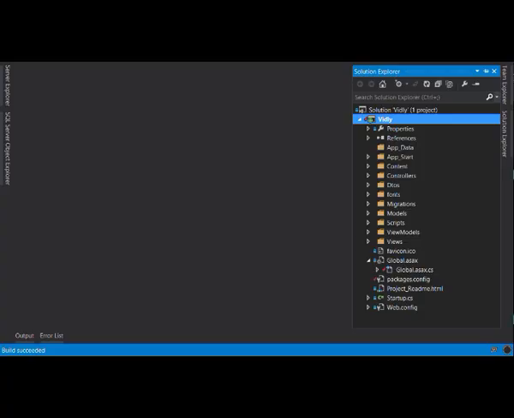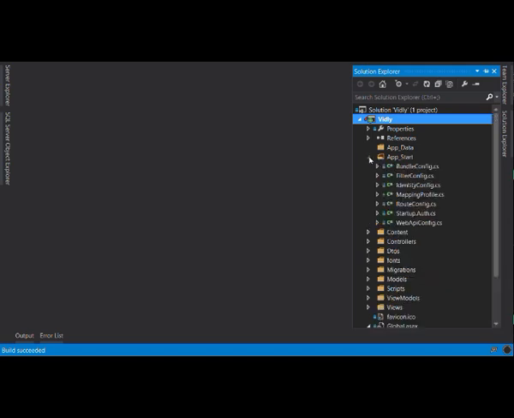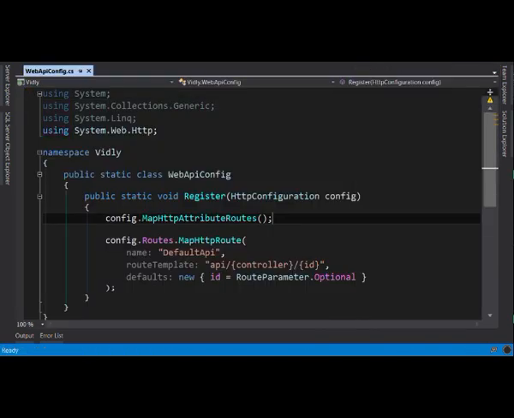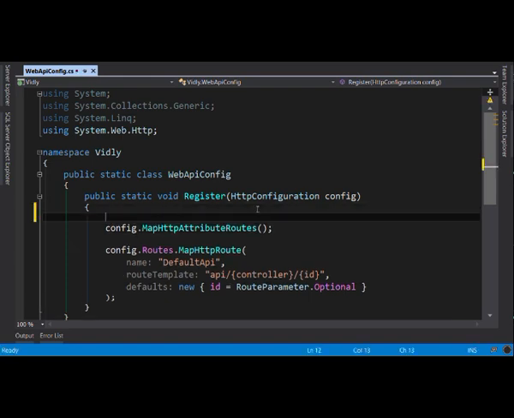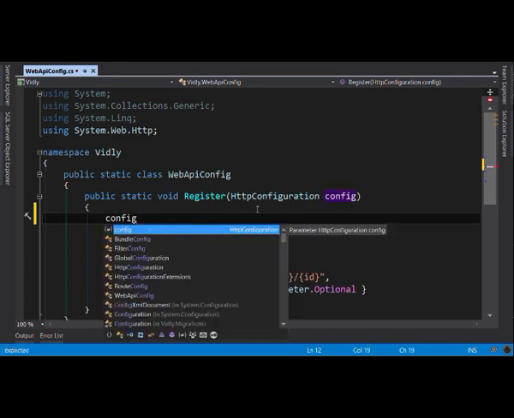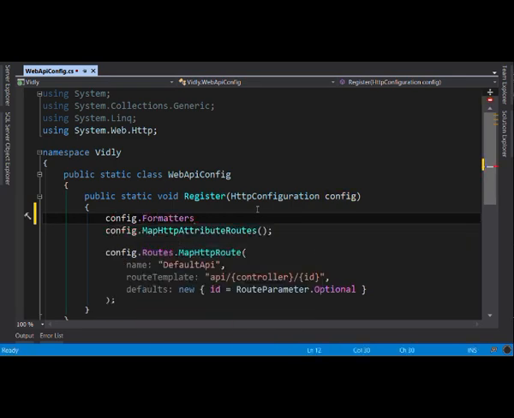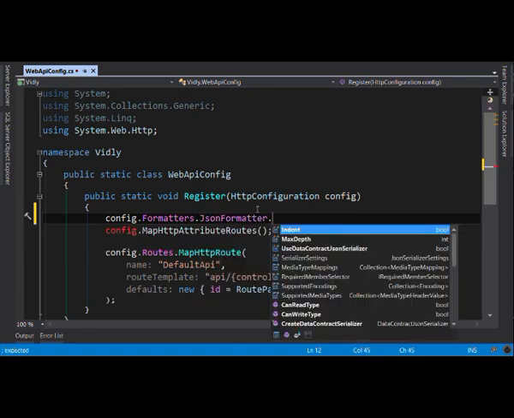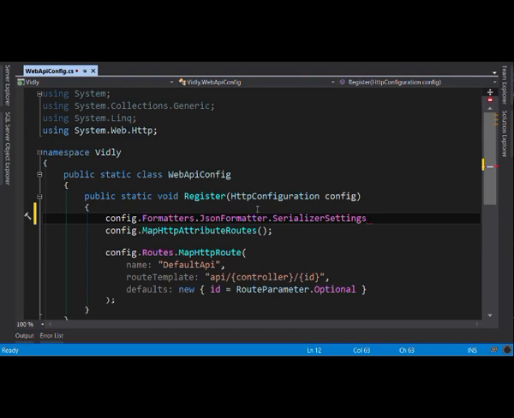In Solution Explorer, in App_Start, open up WebApiConfig. So you can see that the Web API framework, similar to the MVC framework, has a configuration class, and inside this class, we have our default routing rule. You can see in this route template, we don't have the action, as we did with ASP.NET MVC routes. Now let's move on. So here, we're going to use this config object, and then go to Formatters.JsonFormatter.SerializerSettings. Let's store a reference to this object.